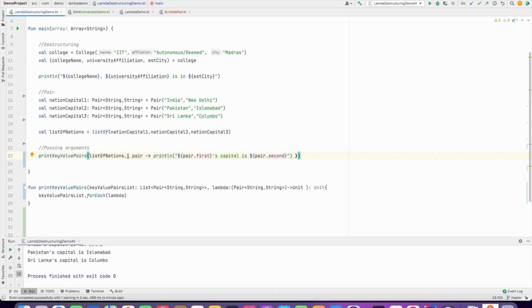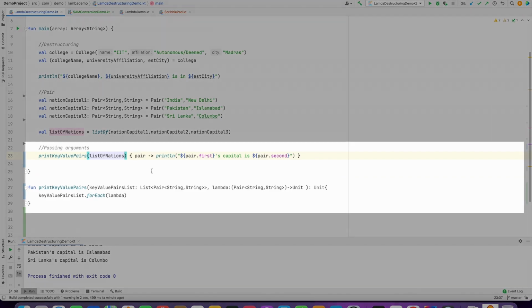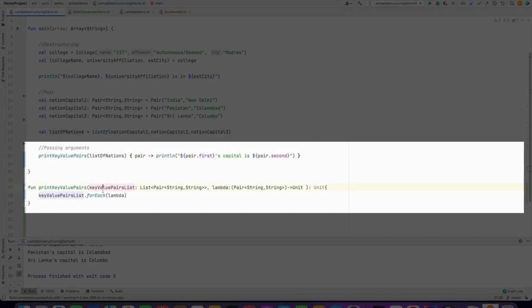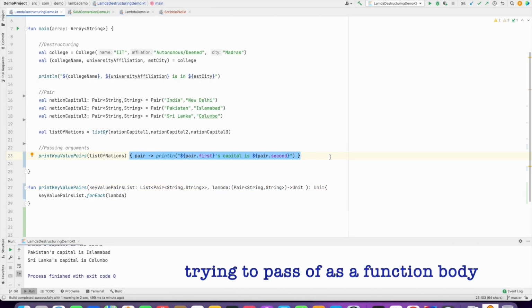However, it doesn't look proper because it looks like a function inside an argument list and it's not very readable. And that is where Kotlin tries to make it even more elegant to read the whole code. And actually in the IDE, it is already suggesting what you can do. What it says is move the lambda argument out of parentheses. So if I just do this, just observe what happens. List of nations came as the first argument. The second argument, which was supposed to be inside the parentheses, it moved outside. So in terms of readability, it improves even to a greater extent. So now I can read that print key value pairs takes an argument of list of nations and does this.